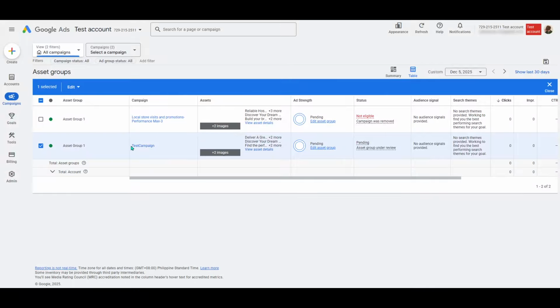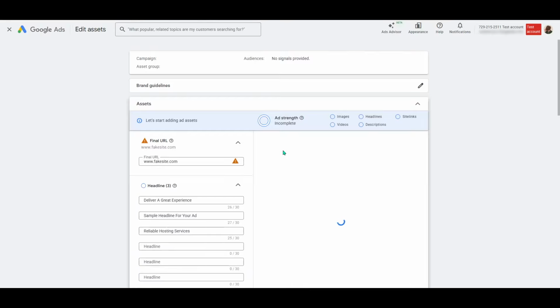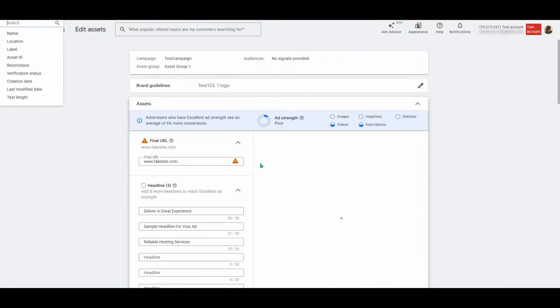If you manage multiple campaigns, choose the one that needs new or updated visuals. Selecting the right asset group ensures your images are used with the correct campaign targeting and budget. Hover over the Assets column for that asset group, and you'll see a small pen icon appear. This icon is your Edit button for creative elements.